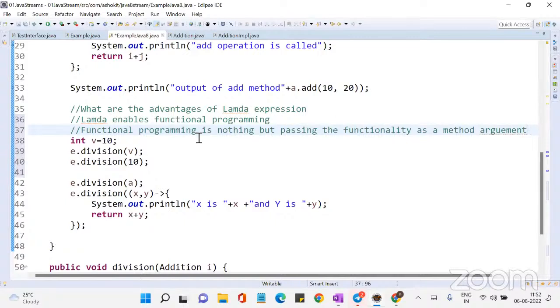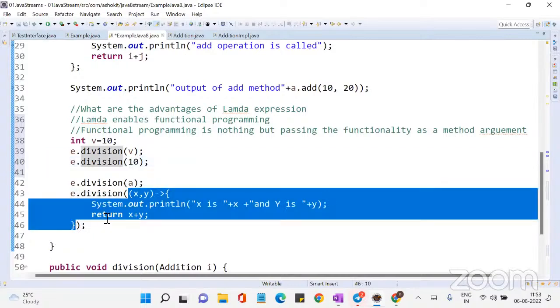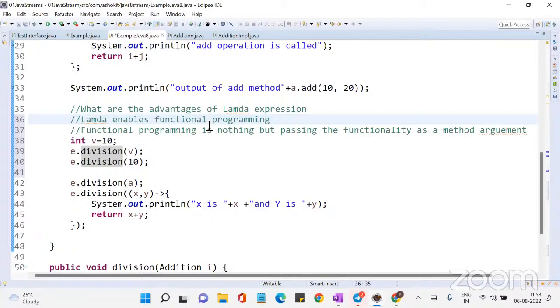Now, look at here in line number 39, I'm passing the data like int v or 10. This is nothing but data. But in line number 42 and 43, look at here, I'm passing the functionality. That means addition of two numbers is a functionality, right? Using the Lambda, it enables functional programming. This is the usage, or this is the advantage of Lambda. Why are we going for a Lambda, or what is the advantage of Lambda? In Java before 1.8, there is no way we can write functional programming. From 1.8, the Lambda enables functional programming. So this is the advantage of Java 1.8 Lambda expression. I hope you guys understand this.